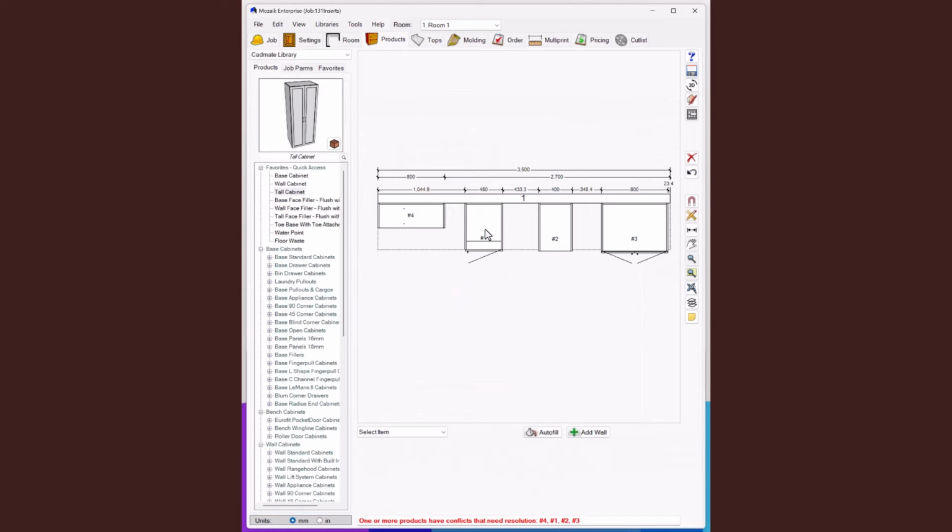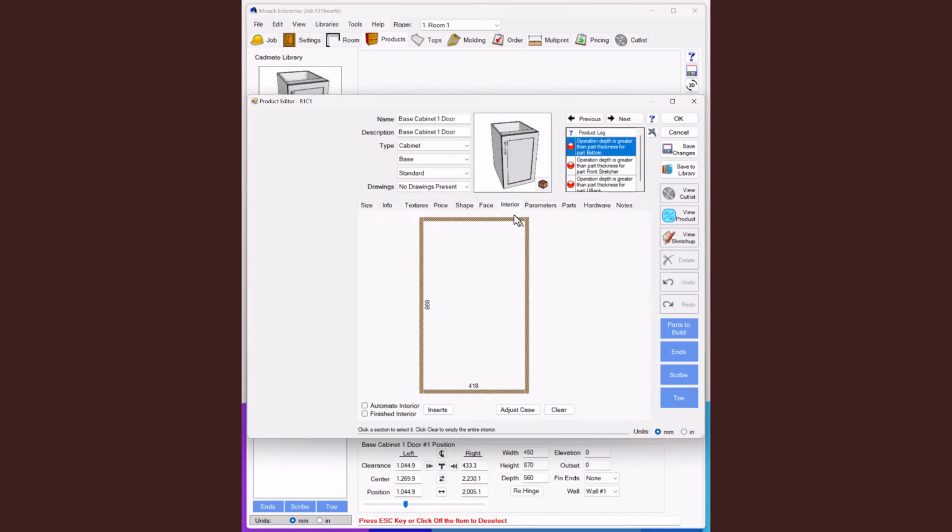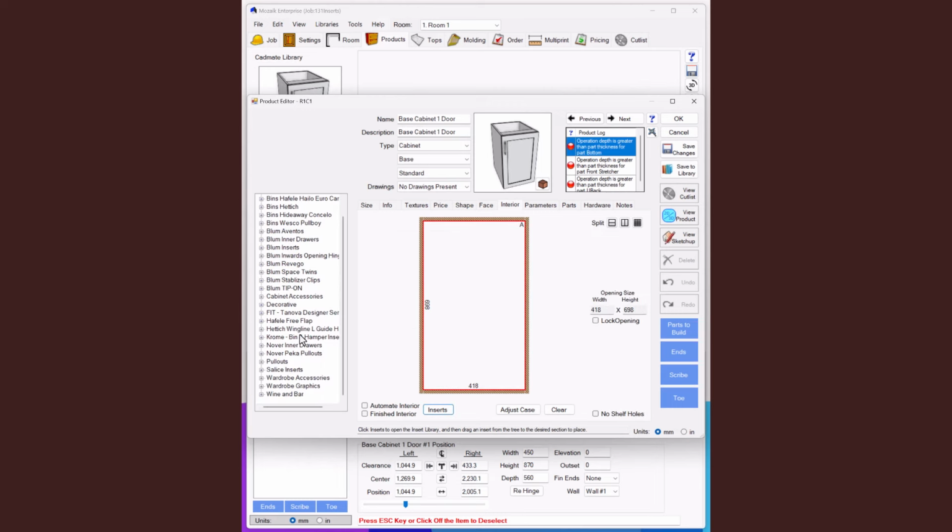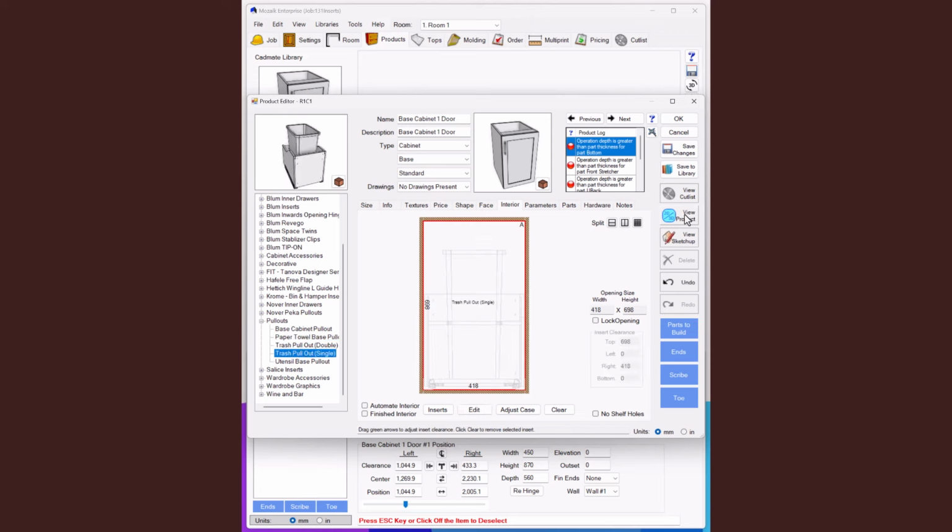Looking at some more examples, we'll jump into this base cabinet and we'll go into interior, and let's go ahead and use the new pullout option. So we'll go into inserts here. We'll come down to pullouts, and let's say we want to put in this area here a base cabinet pullout, or maybe we'll look at one of the trash can pullouts. So let's look at a trash can pullout. We'll drop that in. Again, it takes the space of the opening and it does everything.